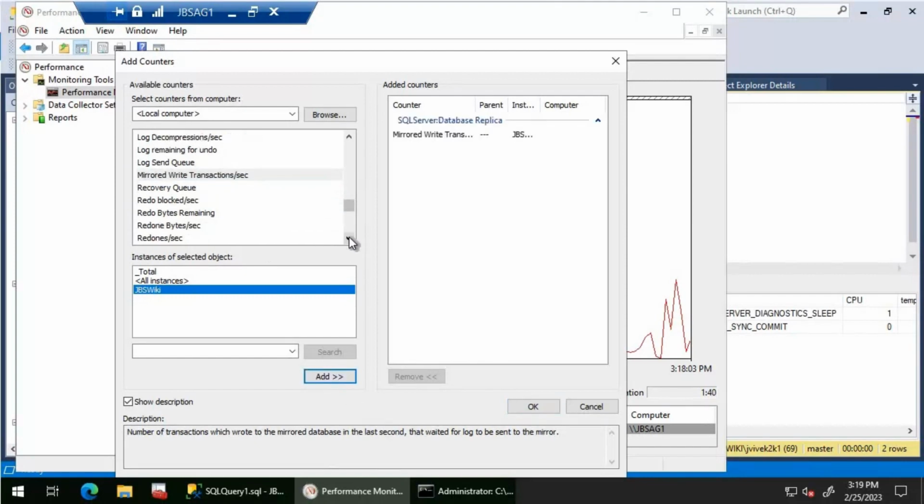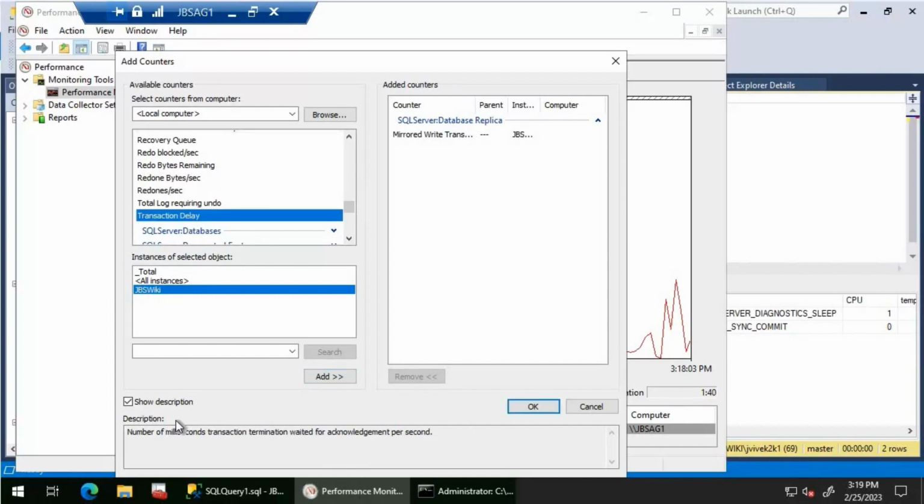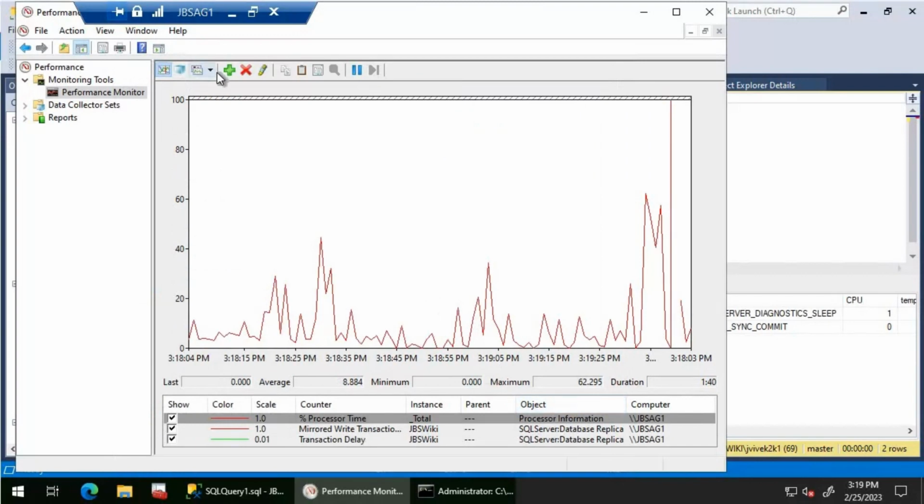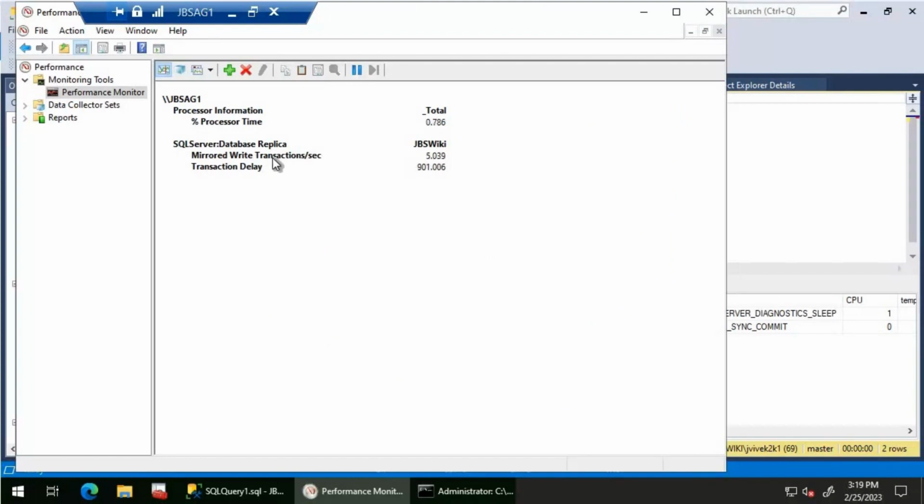After this, I'm going to add something called transaction delay. If you look at the description, it is telling the number of milliseconds transaction termination waited for acknowledgement per second. So this is the actual transaction delay. I will add that one as well. Then I will change this to report, and what we can see here is write transactions per second. Close to 5 transactions are reaching across to your secondary, and the transaction delay is this much in milliseconds.